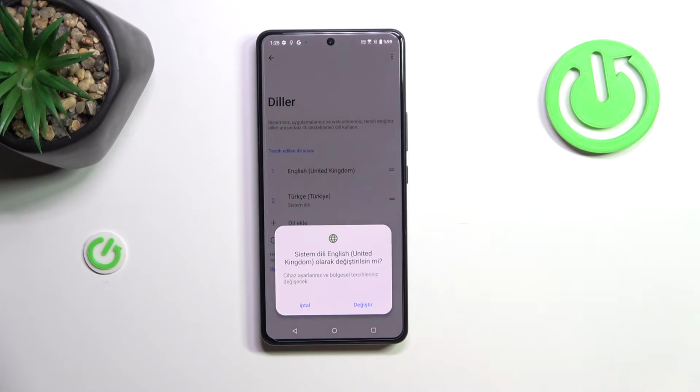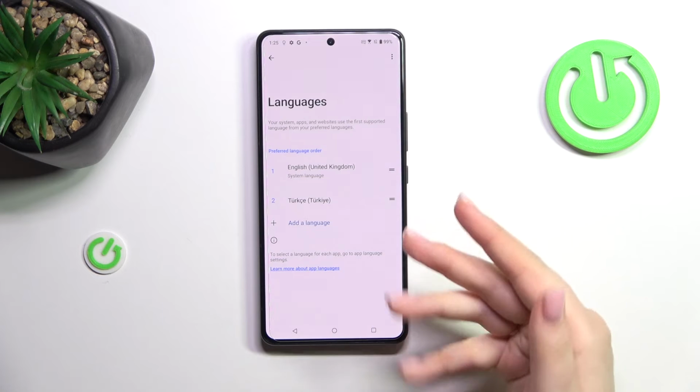Let me show it to you again. Tap on it and hold it and drag it to the first position. And again, we've got English.